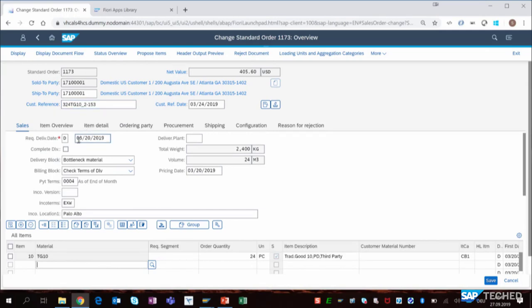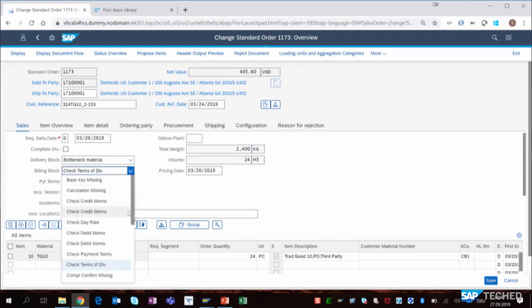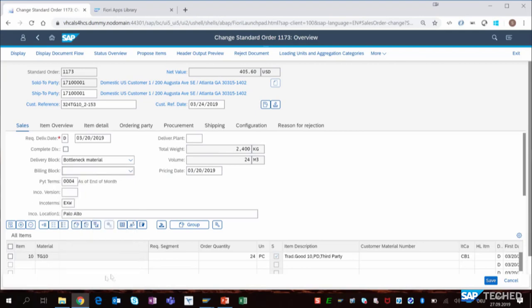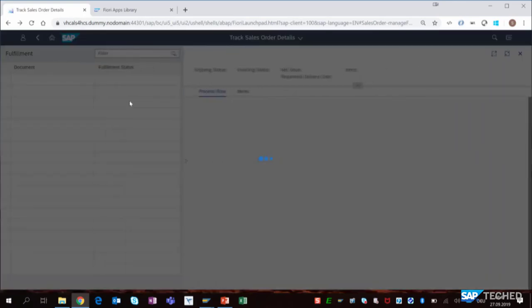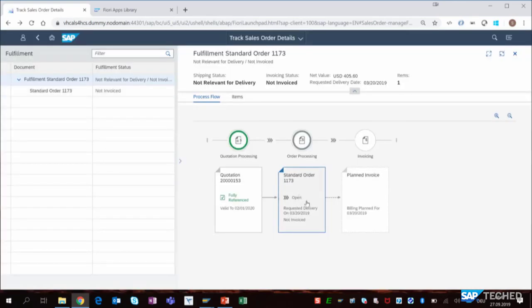And as you have seen, it's seamlessly integrated. If I now just manually remove the building block, the same as I did in the other example before, and just go back, then you see the order is open. So that's one of the examples of how this integrated navigation network works if you implement Fiori correctly.